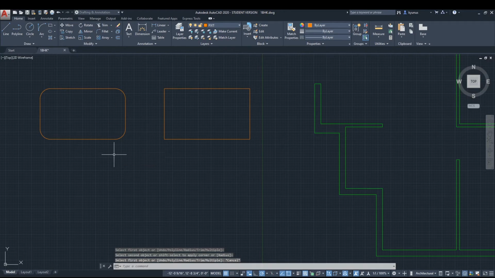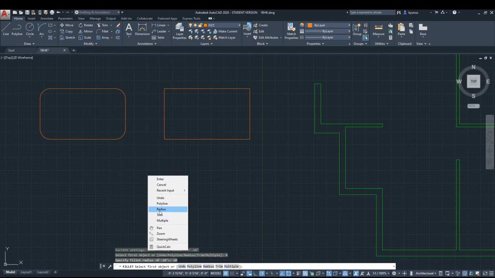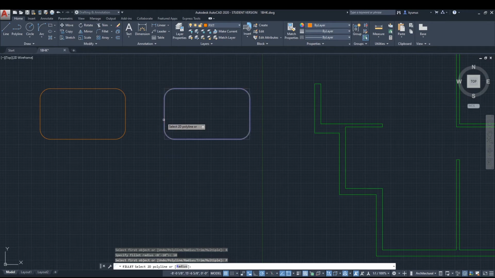Now this one is one of the methods to do fillet. The other method is also similar to it, but it's very easy. So for that, let's select fillet, right click, radius 10 inches, and again right click, go for a polyline and select your rectangle. So in just 3 clicks you created a radius fillet because it's of the same radii, so we can utilize this one.